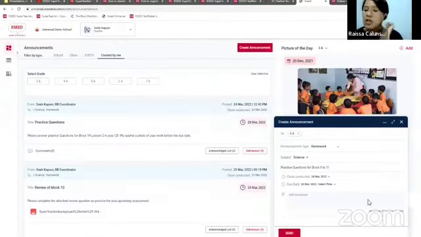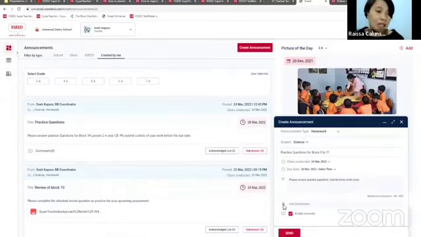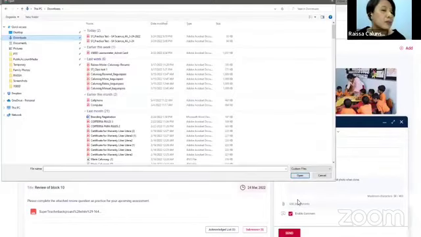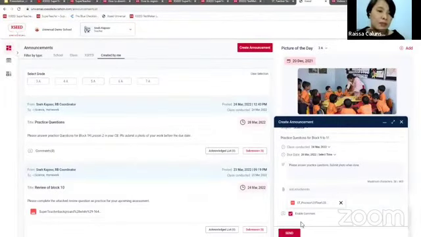And what I'll do is type instructions for them. Please answer practice questions. Send photo, submit photo when done. All right, so once the instructions are there, I can add the test that we need today. So remember, I downloaded the test. I'll click add attachments, and I download. There you go, practice test. It's uploaded on the Compose panel.